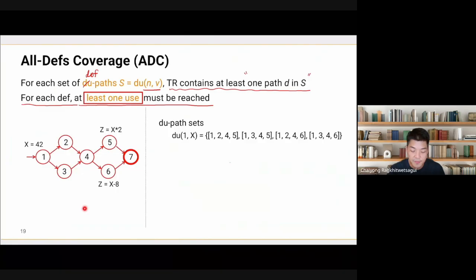Okay, let's see an example to understand this better. We have this graph, same as the previous one. We have the following DU path sets, starting from node 1 of the variable x. One thing to keep in mind is that when we do all def, all use, and all DU path coverage, we calculate it based on each variable. So this is the x variable. We define all the DU path sets, and then we have this DU path set of 1, 2, 4, 5, 1, 3, 4, 5, 1, 2, 4, 6, and 1, 3, 4, 6.